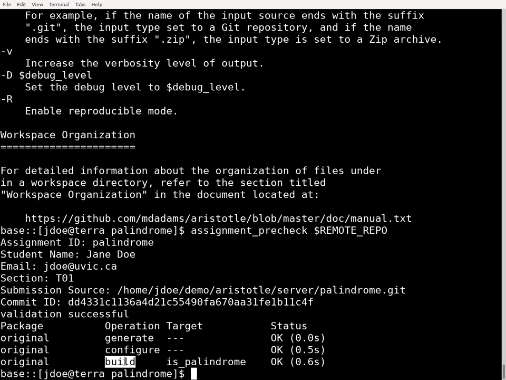Then it performs a build, which is basically performing the build stage of CMake. In this case, the particular target that we're building is called is_palindrome. This is the actual executable program that's produced by this code. And you'll notice over in the status column here, it's saying OK for all of these entries, which is basically indicating that nothing's gone wrong.